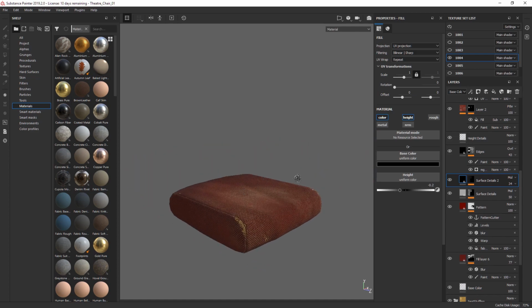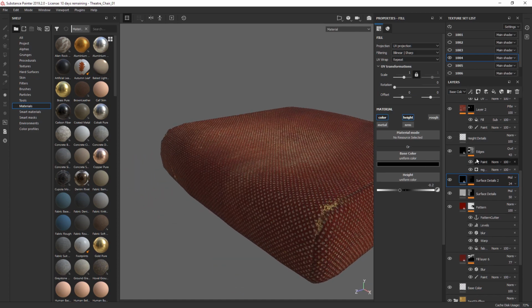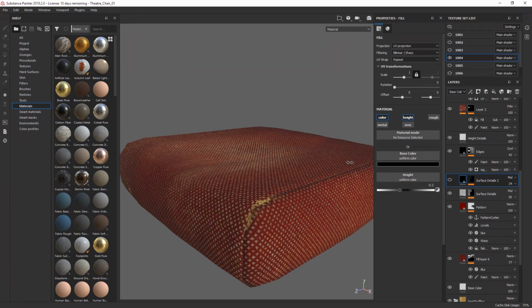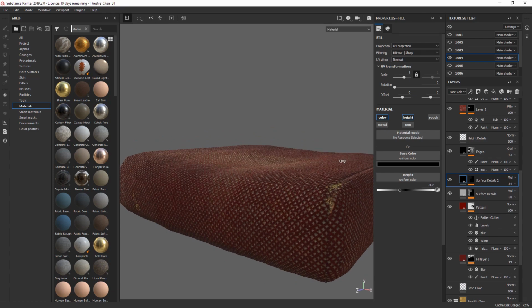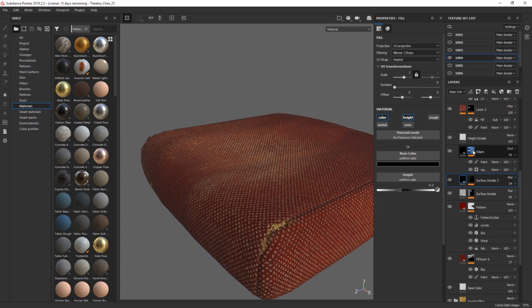Because this is not seen very close up, so just keep that in mind. You just want it to react to the light. See, without that on there, it kind of looks a little too smooth, so that when the light rakes across it, it looks a little more interesting and woven.